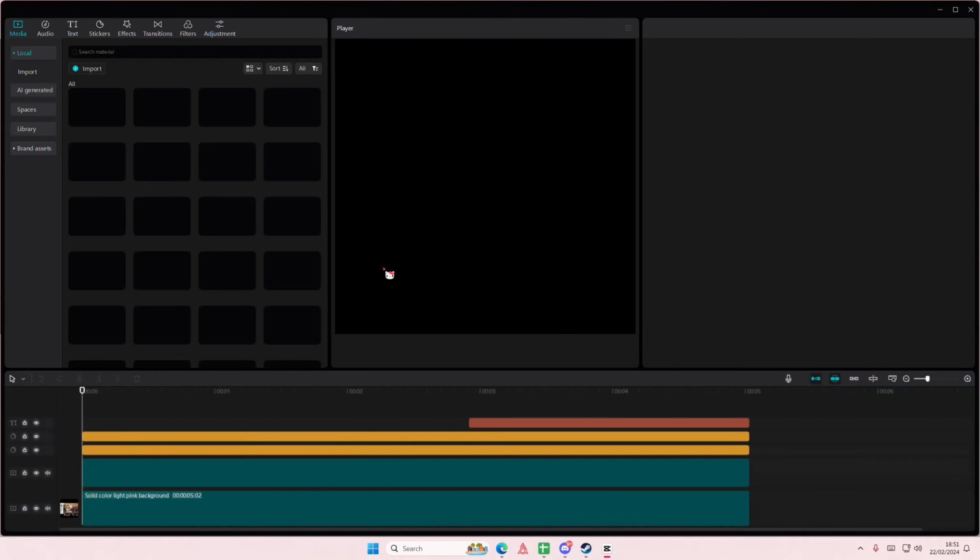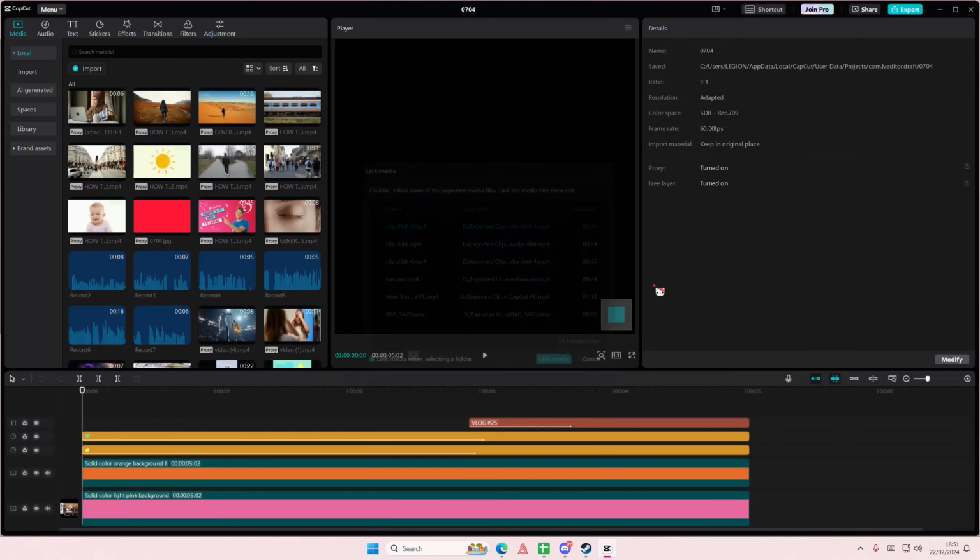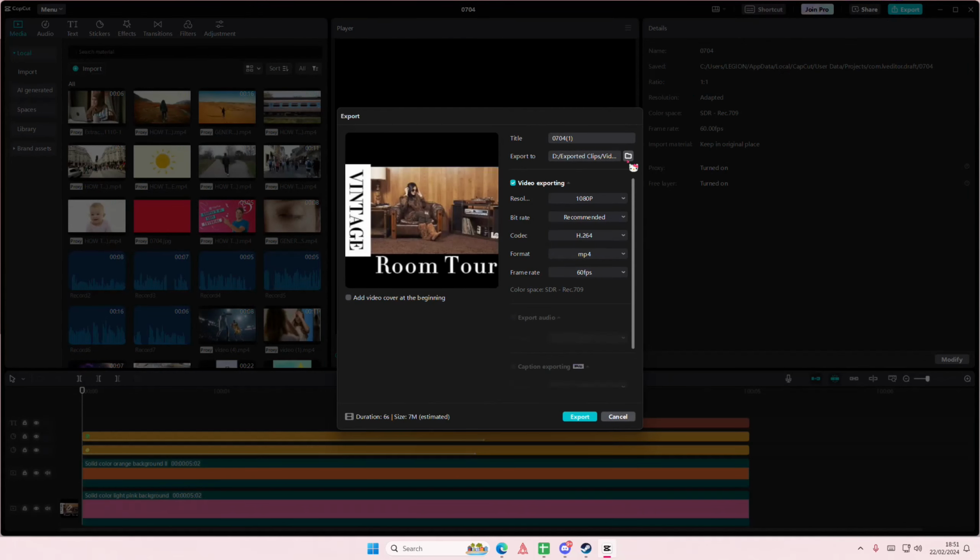For exporting, to change the save file path, just go and select export. Export to, select the folder that you want the file to be exported in. Then just hit the export button.